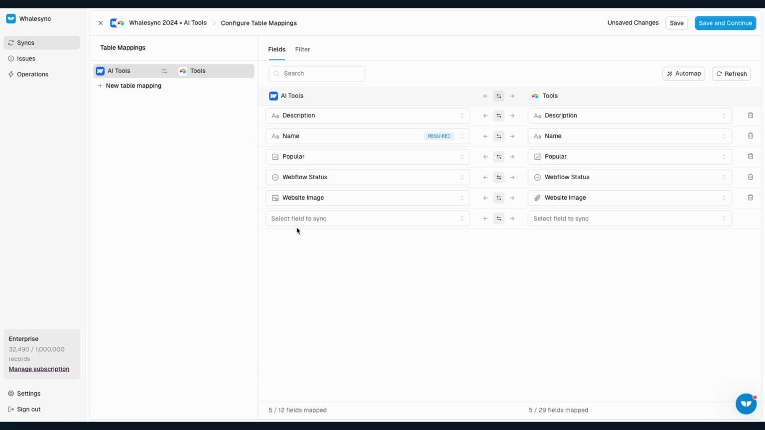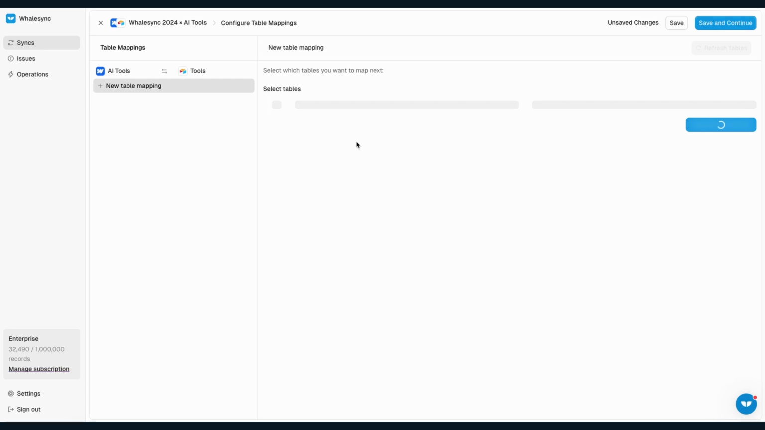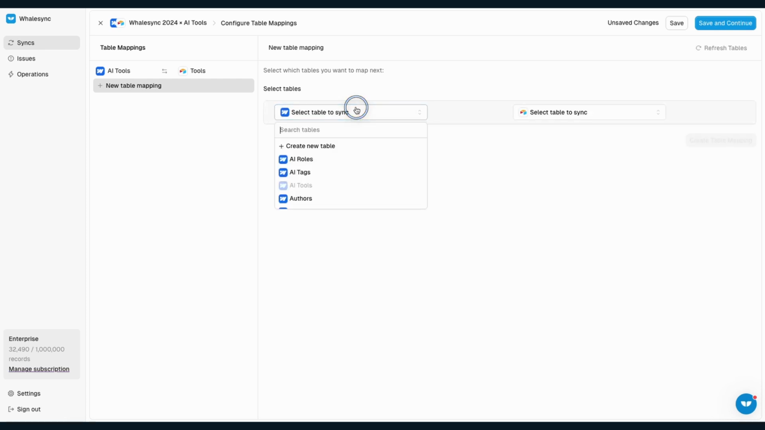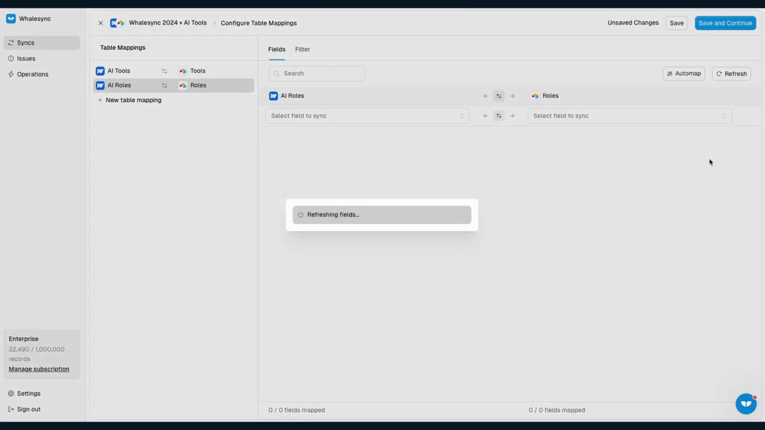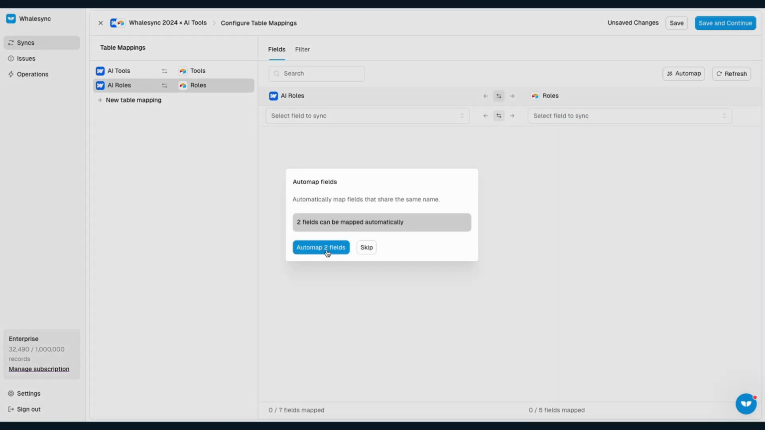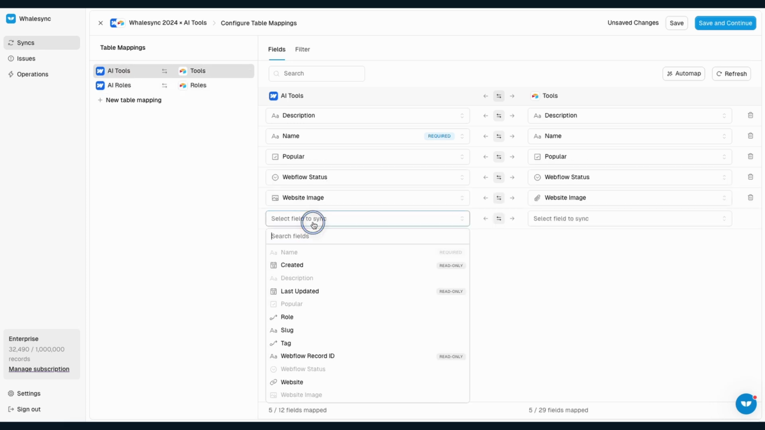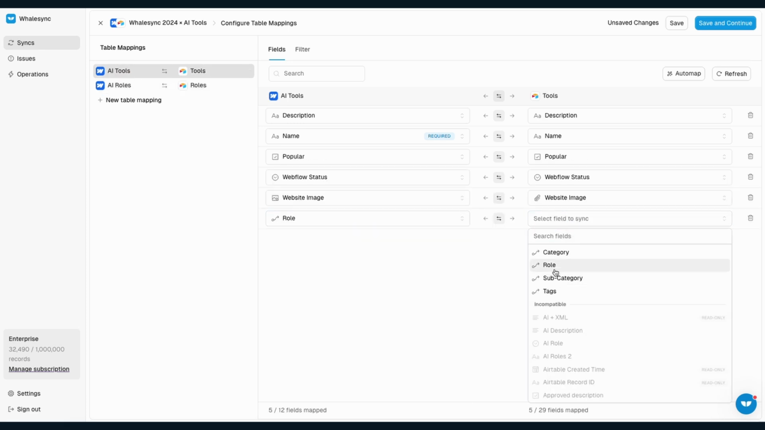So in order to sync that field we mentioned, like role and tag, you'll see this little squiggly line, which basically means that it's relating to another collection or table. All we have to do is hit new table mapping, go through that same process. Instead of doing AI tools, we'll do AI roles. We'll map that to roles, hit create new table mapping. This time when we map all these fields together, this will now allow us to come back in here, add this little role, map it to role, and there we go.